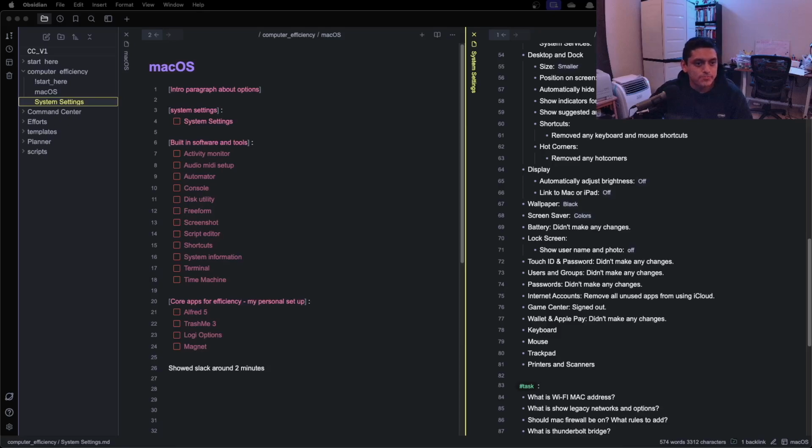Now keyboard. Turn keyboard backlight off. No. Use keys to move focus between controls. Press. Keyboard shortcuts. Ooh. Okay, so let's come back to this. Mouse. Oh, this is going to have its own. Trackpad is going to have its own.